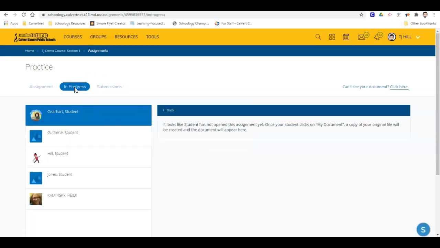Now the in progress is really cool because what happens is when you click on the in progress, it shows you all of your students, and it gives you a message. If the student has even opened the assignment, it lets you know. If the student's working on the assignment, their document populates right here in the window for you, so it gives you live feedback of that assignment.